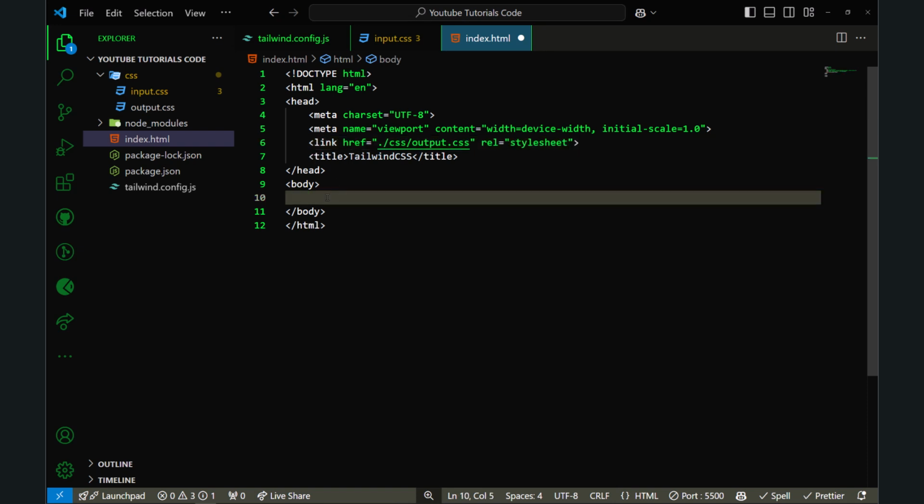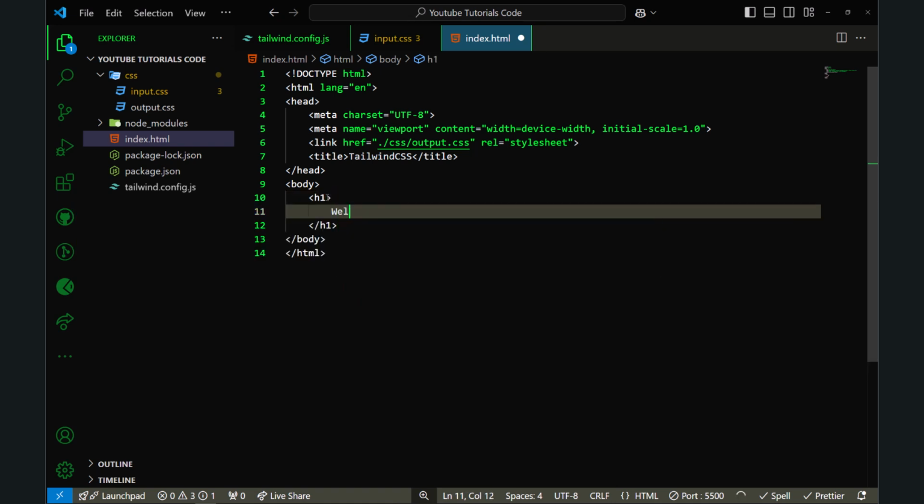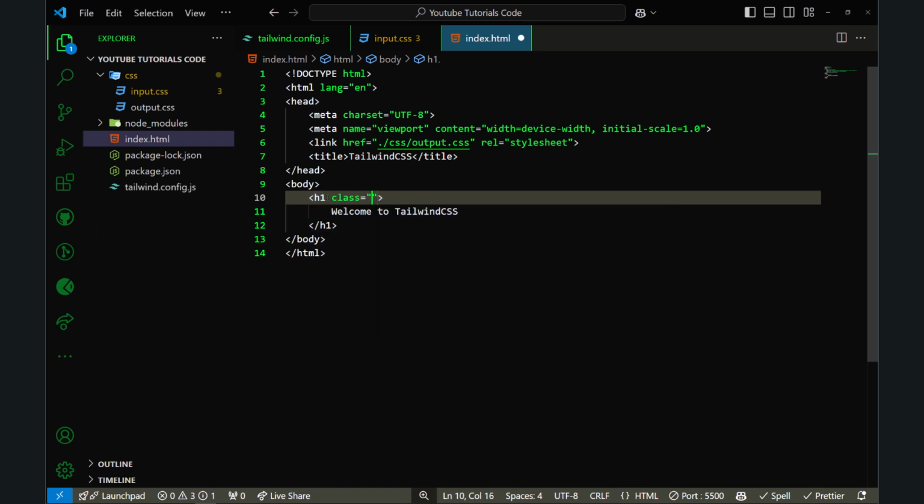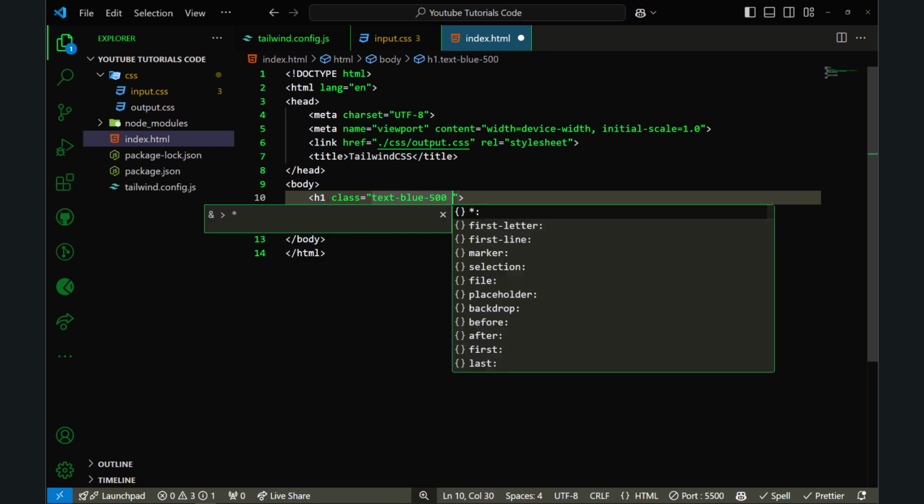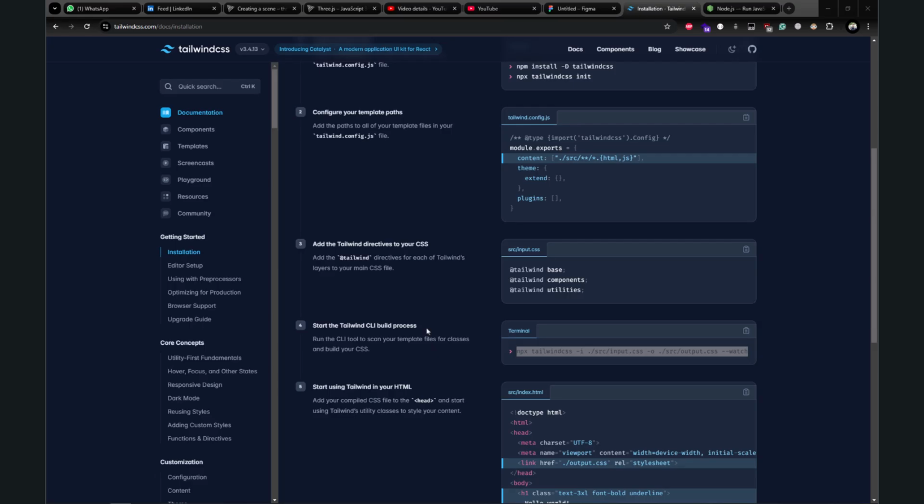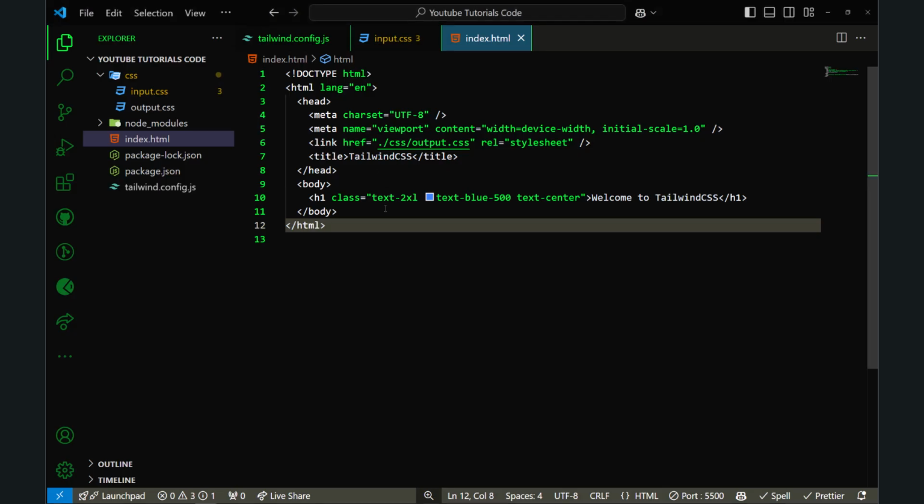And now inside the body, I can add my HTML. So let's say h1, welcome to Tailwind CSS. And for that, I'm going to use class text-blue-500, text-2xl, and text-center. So if I press Ctrl+S and run this file, as you can see, I have blue color for the welcome to Tailwind CSS text, and the text is in center. So our classes are working.